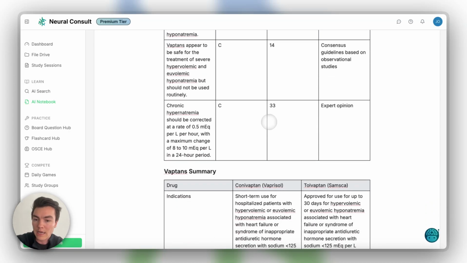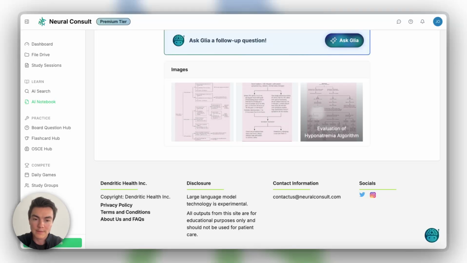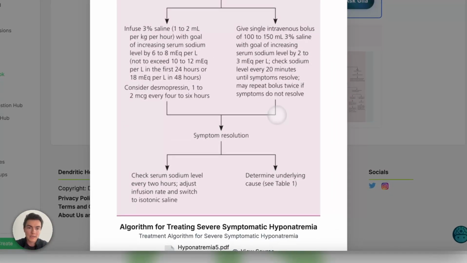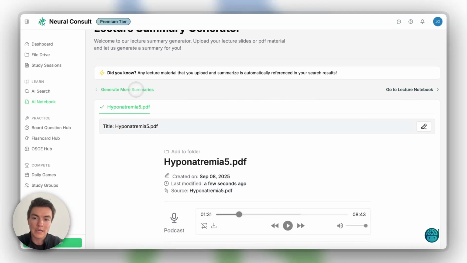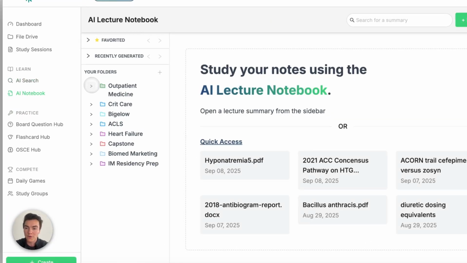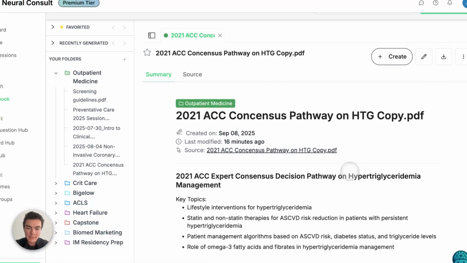And then here it makes nice little tables for you, talks about Vaptans, things like that, whatever is within the file, and then actually pulls images from the files as well with appropriate citations. So that's your notebook. Those can all be put into folders, as I said. So here, let's say I put this in my outpatient medicine folder.